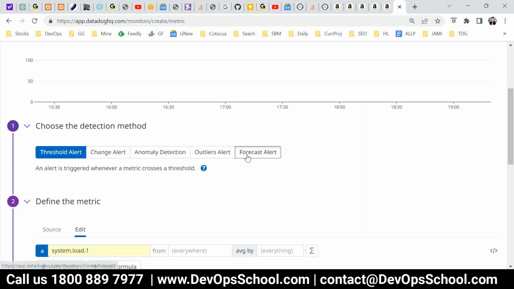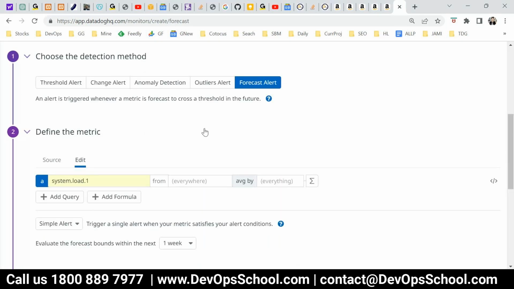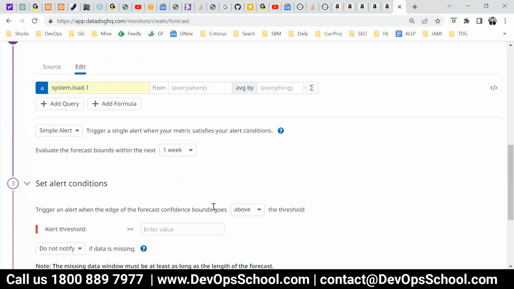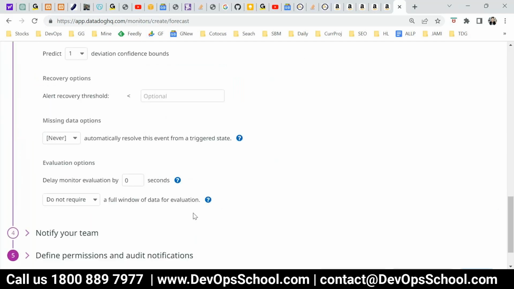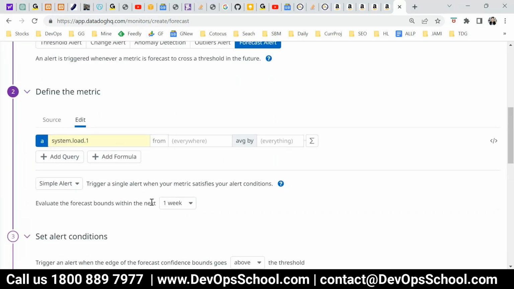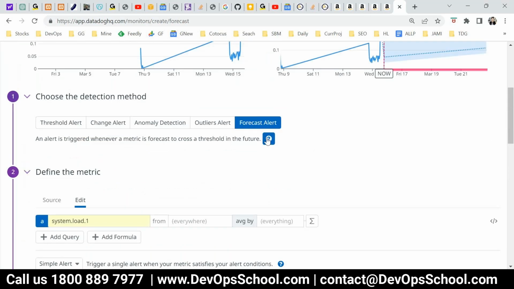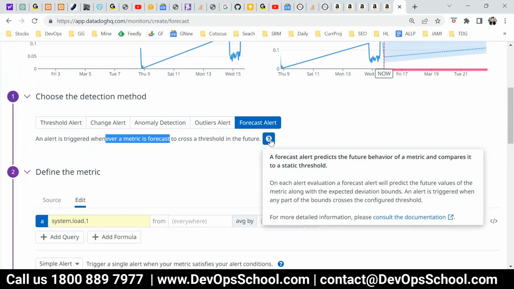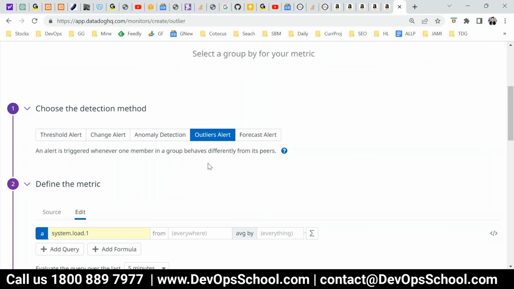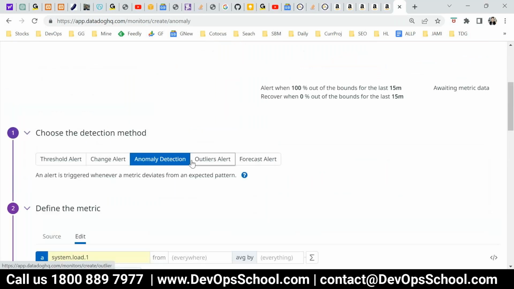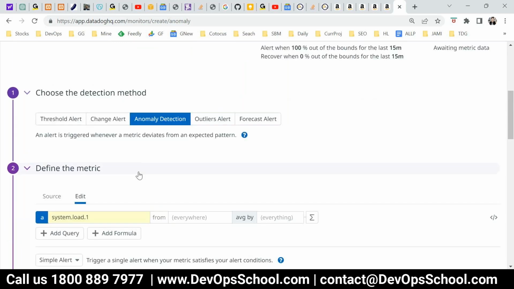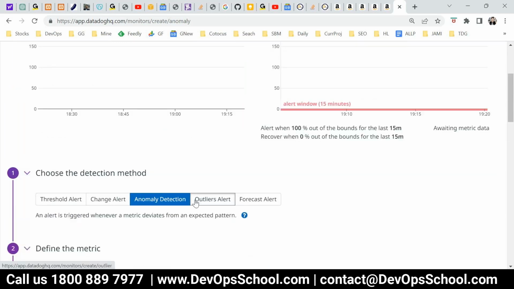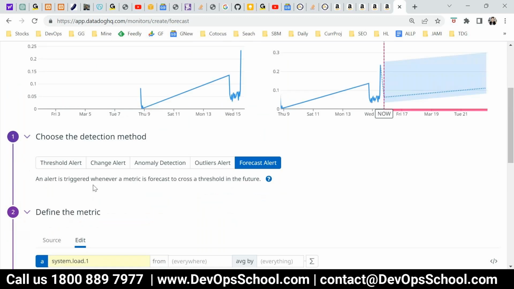In forecasting, there is an algorithm which is used, which I want to show you. Somewhere it should be mentioned here. Just a second. Where is that? I think it's in the documentation. They moved it from here, I guess. Yeah, so they have it in the documentation. Those algorithms you need to understand if you are really deep diving into alerting. That's a good thing. They have given you multiple options.